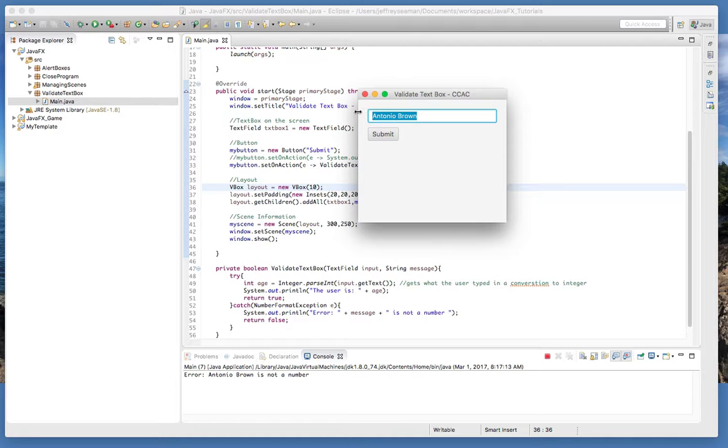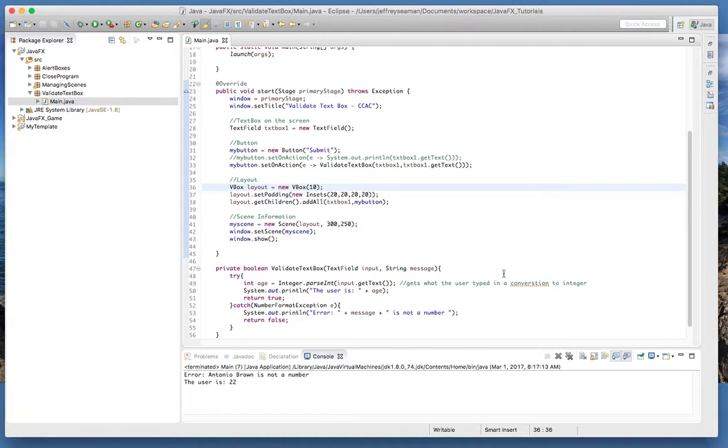So let's enter an age, a number in. So we put 22. My age, by the way. Hit submit. Guess what? The user is 22. Now we could change that. We have the user's 22. We could say is 22, and we could do plus years of age, and you could just add that on.